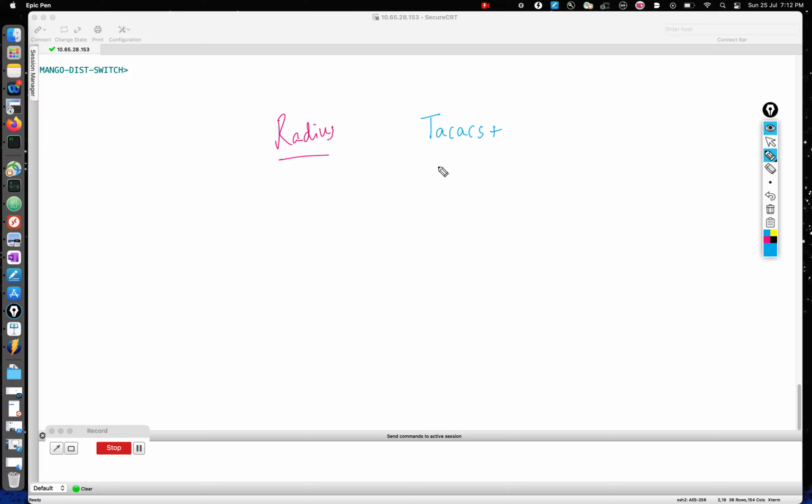Okay. Now, first question, probably if you're attending network security job interviews, one of the important questions which people ask is, why do we use TACACS+? Why not use RADIUS directly for device administration as well?